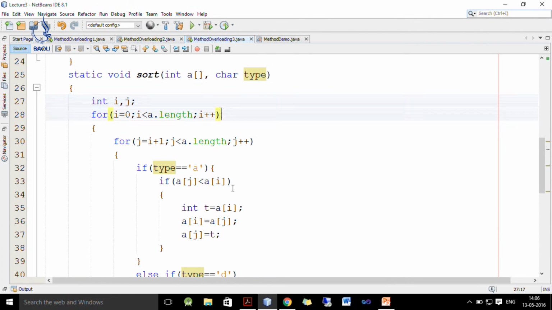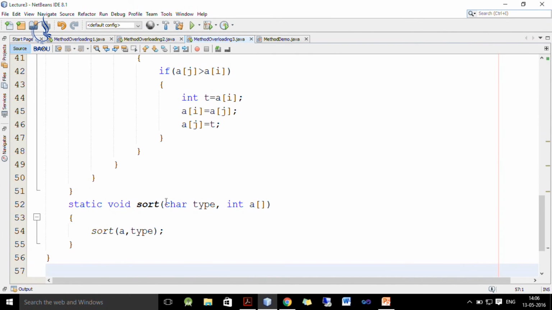Now, another sort method has the same logic, but the argument sequence is different. Here the type is written first and the array is written second. So, again we need not write down the same logic. What we can do is call the other sort method inside this sort method, but this time we provide a as the first argument and type as the second. So, it will call the previous method which we discussed recently.